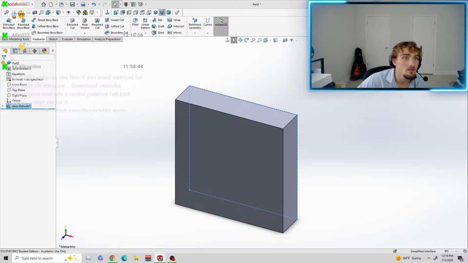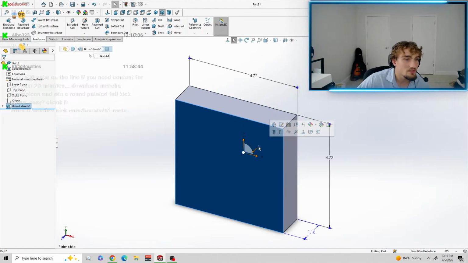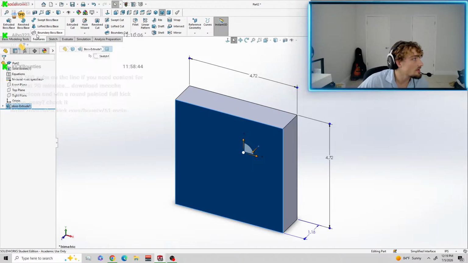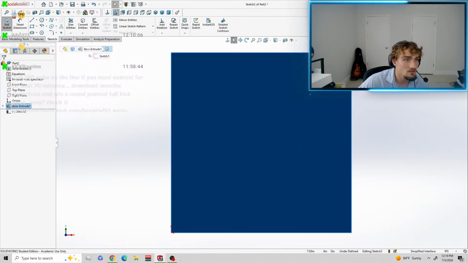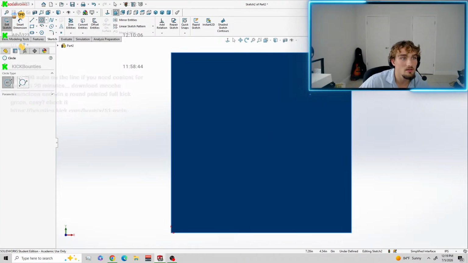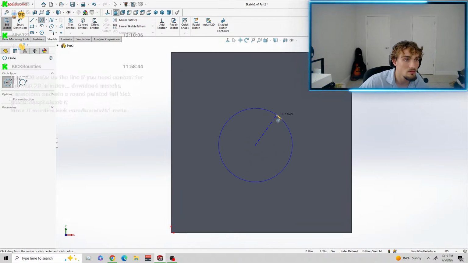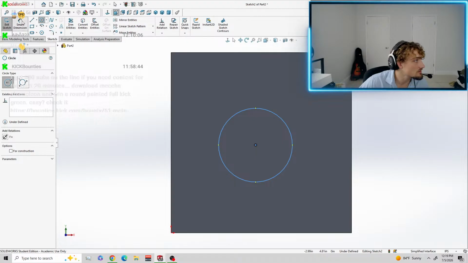All right. Click the front face. Click extrude boss base. Click circle on the sketch tab. Click near the center of the face and move the pointer to sketch a circle. Release this near the center. Smart dimensions.